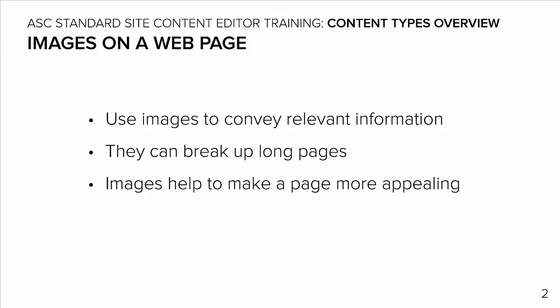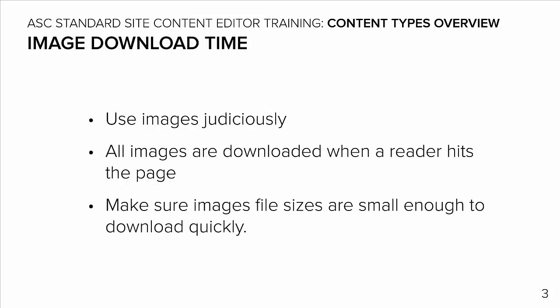In addition, images are helpful simply to break up long pages of content or making the page more appealing and engaging. However, images should be used judiciously, as all images must be downloaded when a reader hits a page before the rest of the page is downloaded. Since most readers do not like to wait for pages to download, it is important to make sure that your image file sizes are small enough to download quickly.